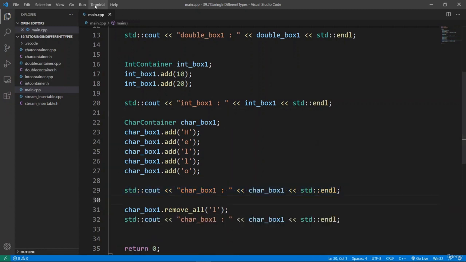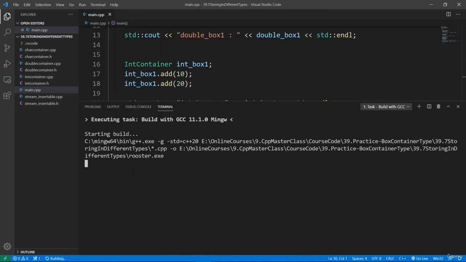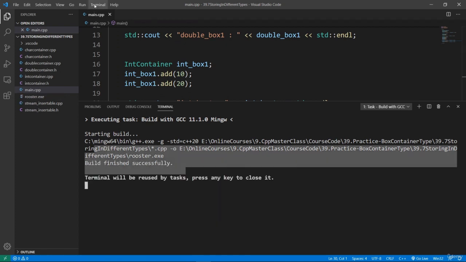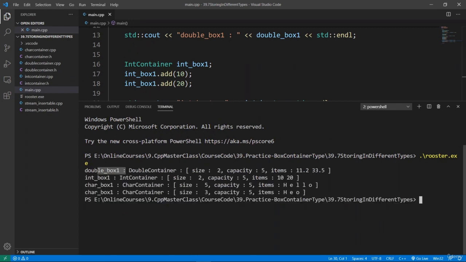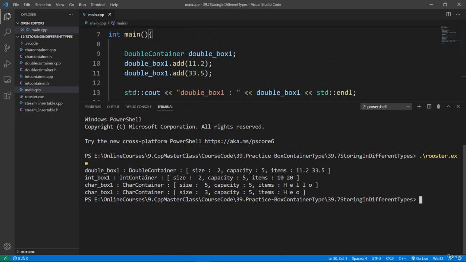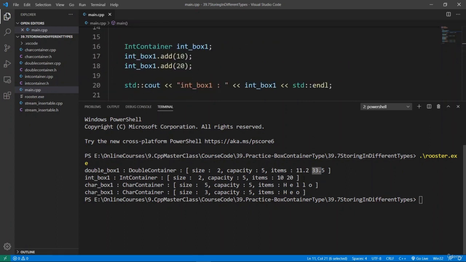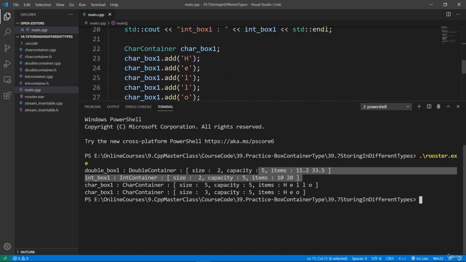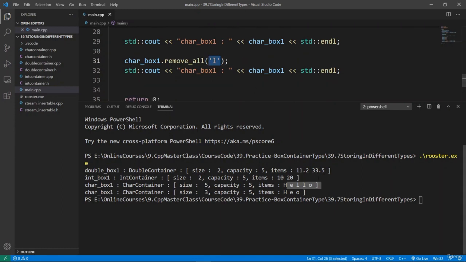Now that we have this in place, we can build our code to make sure it is working. Let's pass this through GCC. The build is going to be good as we see down here. Let's bring up a PowerShell window we can use to play with this. We're going to run the program and we're going to see our double box printed out. This is the data we put in. Let's go up and find this again. 11.2, 33.5. This is the data. Our int box is going to contain 10 and 20. We have this here. We have our char box, which is going to contain the message hello. And if we remove all instances of the L character, we're going to be left with this here, and this is what we see. This is working just fine.